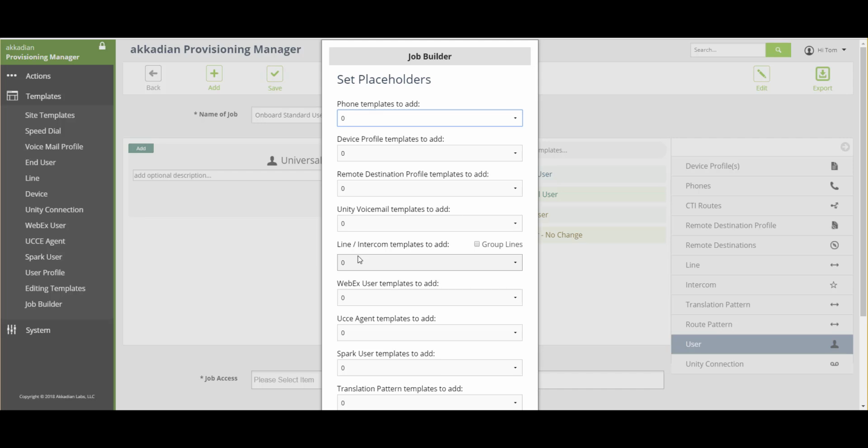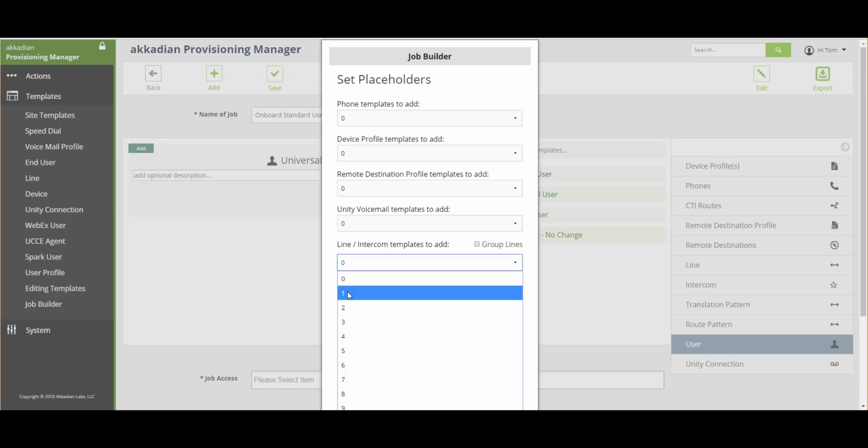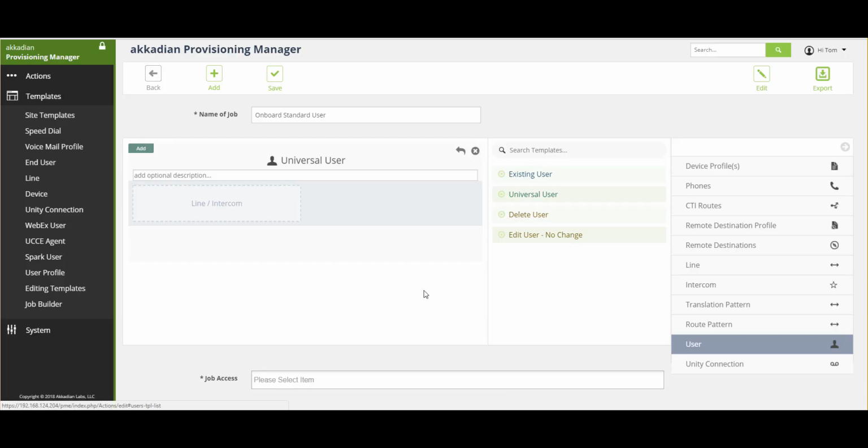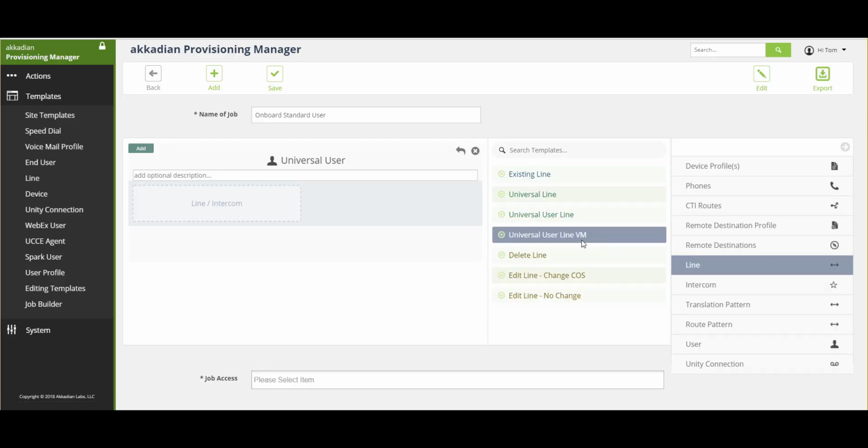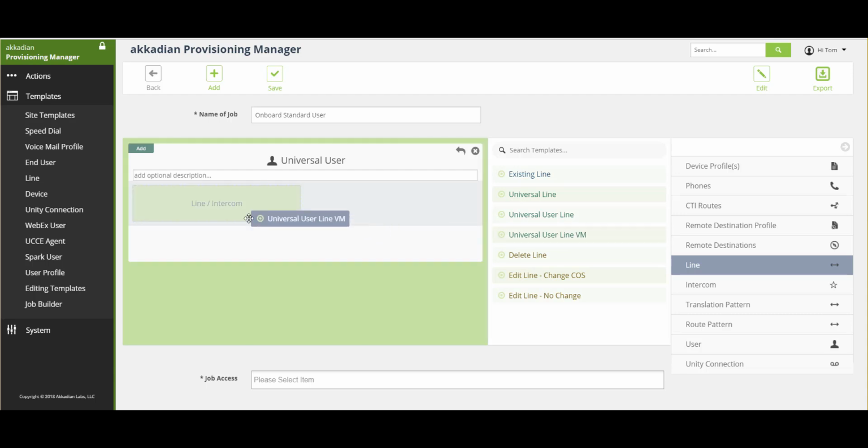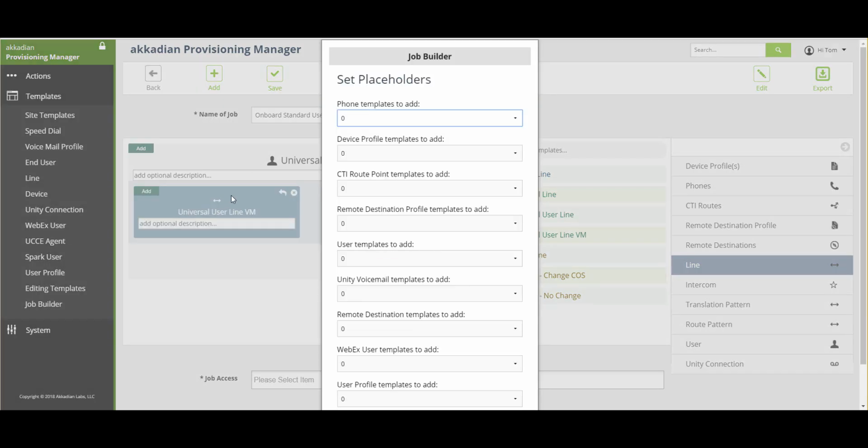And there may be a different way that's right for your organization, but most likely, if I want the user to have a line, I want to do line next and then hit continue. And you'll see why I did that. Now I'm going to go over and select line. And I'm going to do universal user line with voicemail for this user. Now let's add the phones.